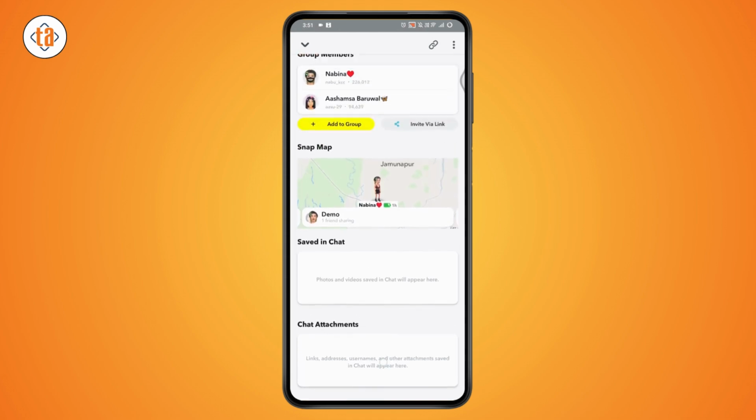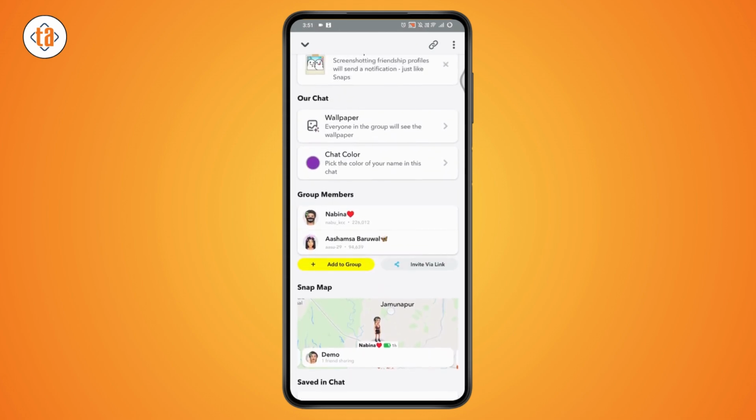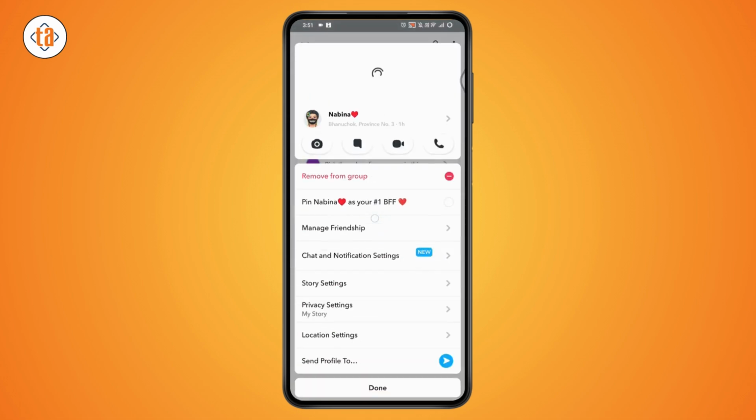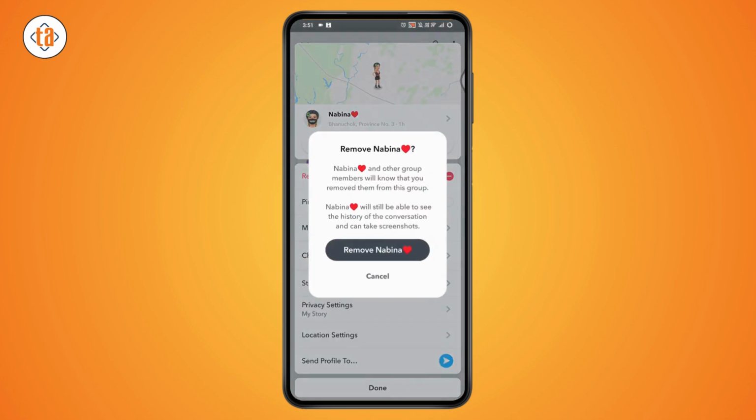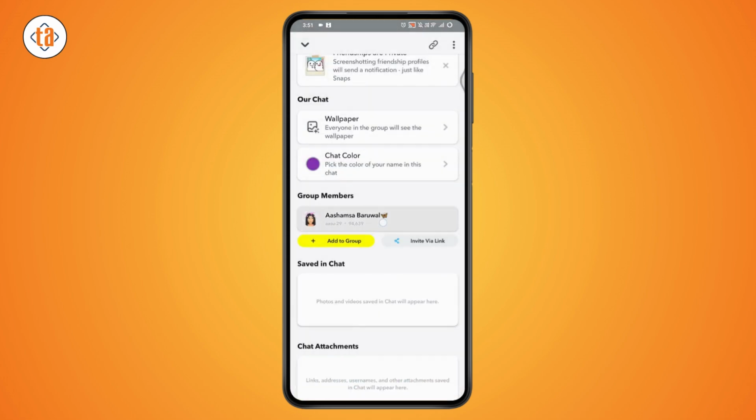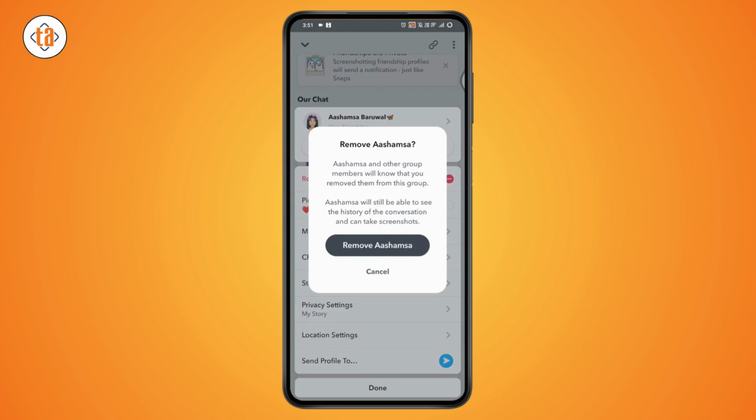So in order to delete the group, what you can do is just remove the persons that you have on your group. So tap on the person and then tap on remove from group, tap on remove, then again go with the second person, tap on remove, remove.